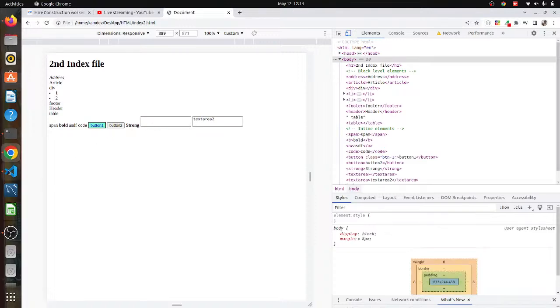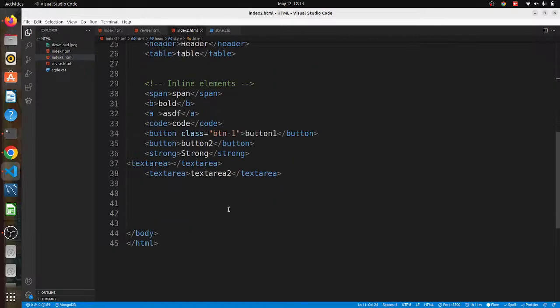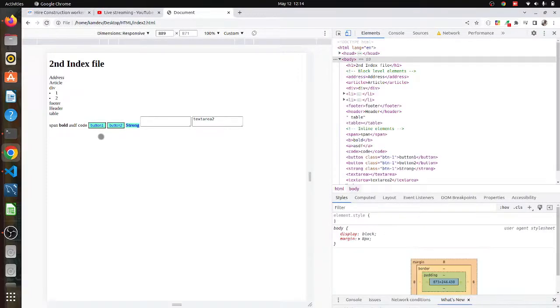Then we can give the style with the class name there. When you want to give the class, you can give this class to this button as well. This as well. All will get the same style, background and color. You can give class name to anyone.